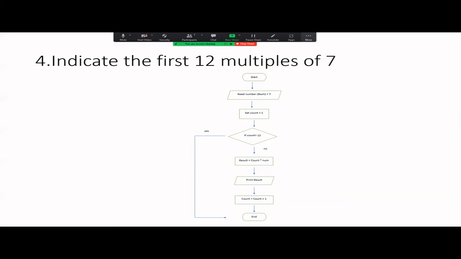Sorry, I have missed this one. So here, when the count is 2, you go here and check the condition. If the count is more than 12, no, it's just 2. So that condition is not satisfied. So you come here, 2 into number is 7, 2 into 7 is 14, your result is 14, you print it and again you increase the count. Now your count is 3.